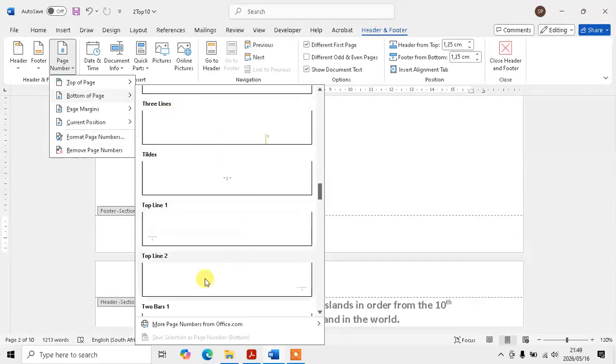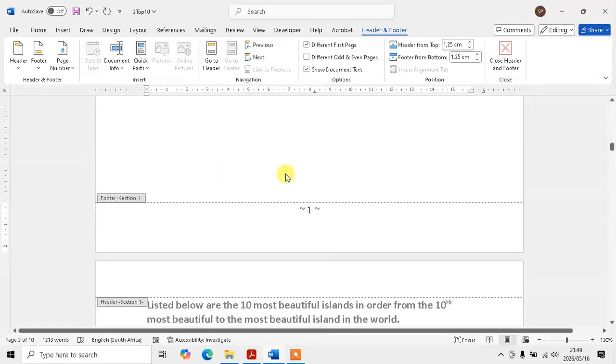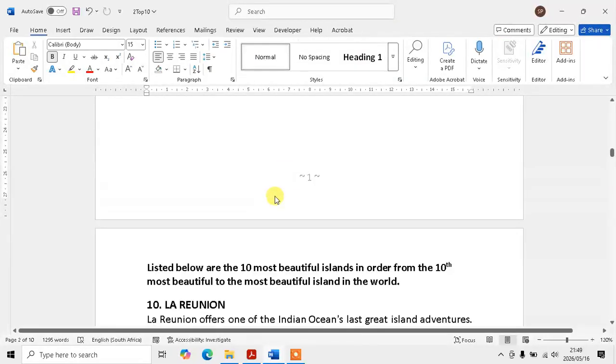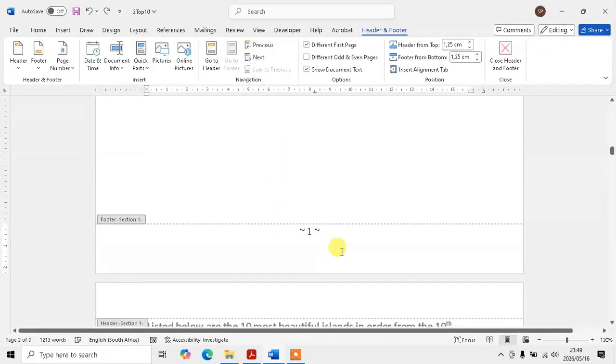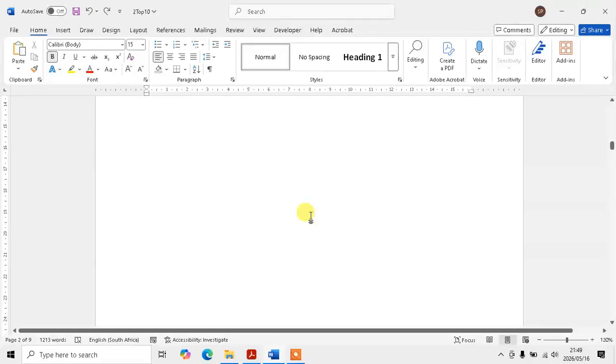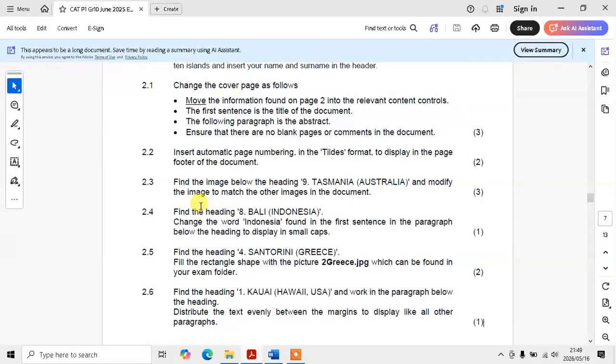They can ask you for anything. It can be 3 lines, there's a square, there's a rectangle. You go and search for that specific type of header or footer. Okay, to exit the footer, you either double click outside or you can just press Escape and you have exited the header or the footer.